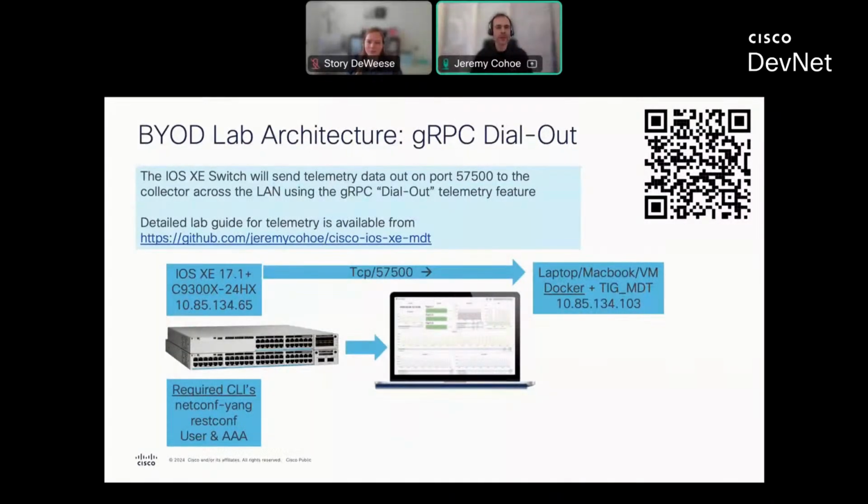Now, getting to the BYOD component of this lab here, we wanted to take a minute just to talk about the lab architecture and some of the requirements. We have the QR code and the link here for the Cisco IOS XE MDT repository on the GitHub page here. This is a detailed lab guide that describes model-driven telemetry and specifically the gRPC dial-out features.